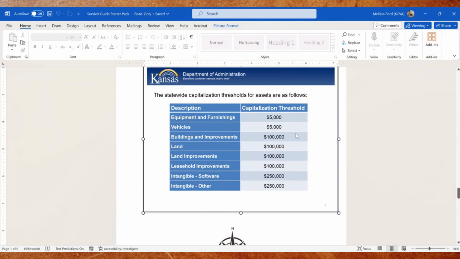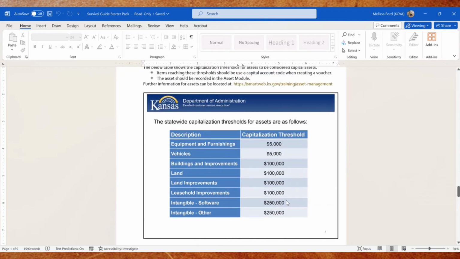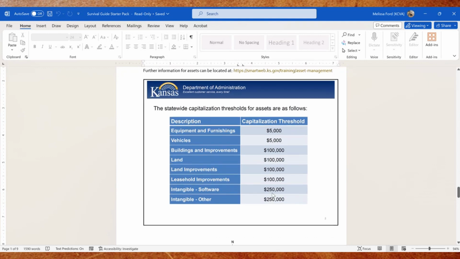So vehicles, buildings and improvements, land improvements. And that's something to note. It's not just that $5,000 limit. It's $5,000, $100,000, and $250,000, just depending on what it is.